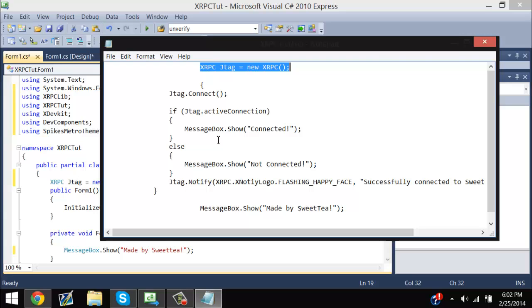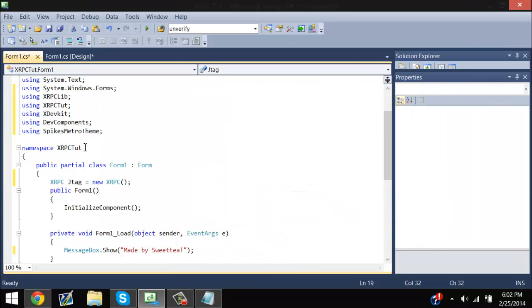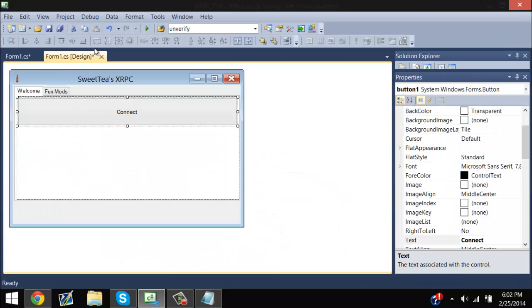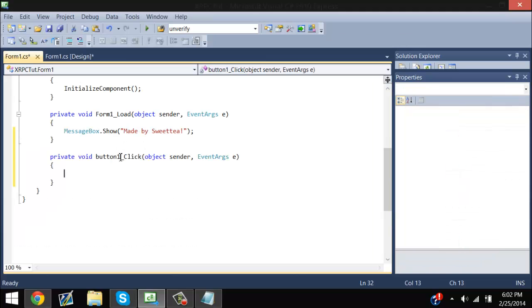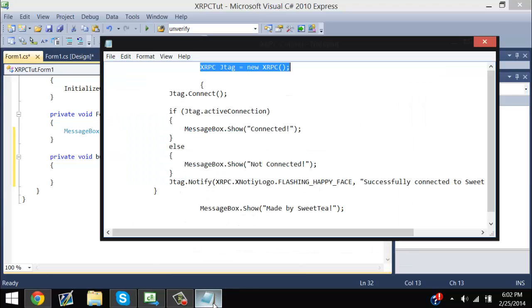And then you're going to want to put some new text. So double click, go back to your design, and double click connect, and you should see button 1 click. This is going to be your connect button. So that affects none of the coding. It just tells you what it is. It's just for the heck of it. It affects nothing.